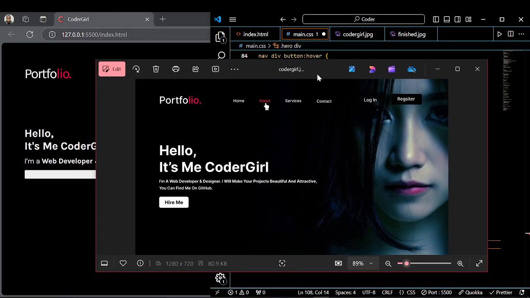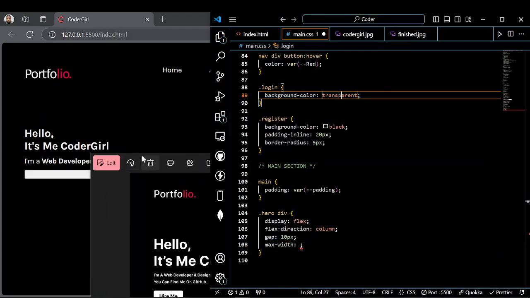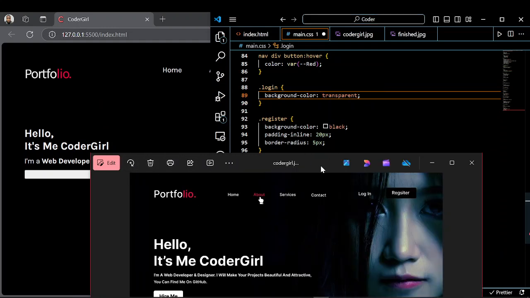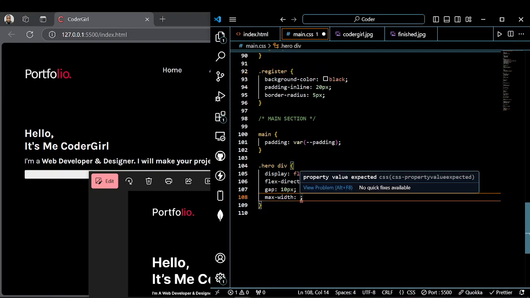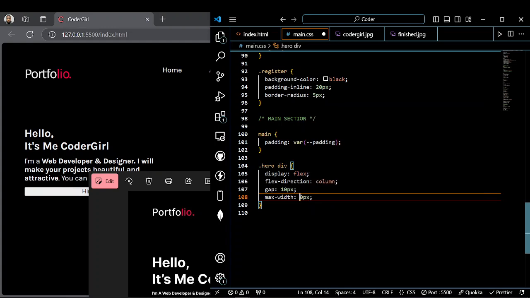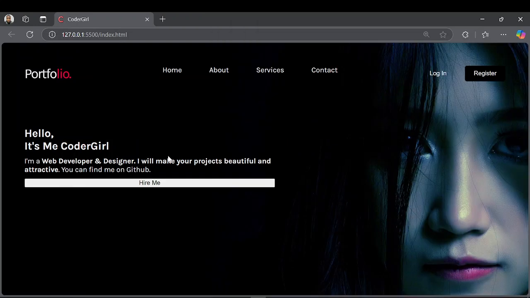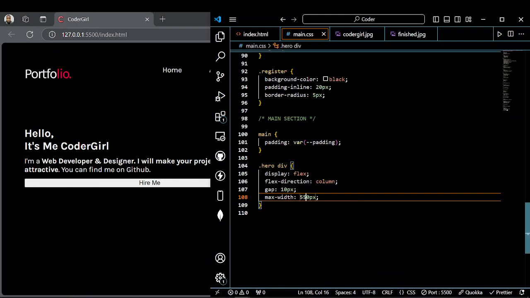So let's just give the max width. Let's see. Let's make it 300 pixels. Oh no, that's too small. Let's do 550 and see. Let's do 600 then.